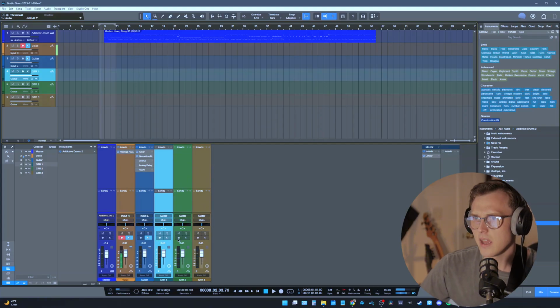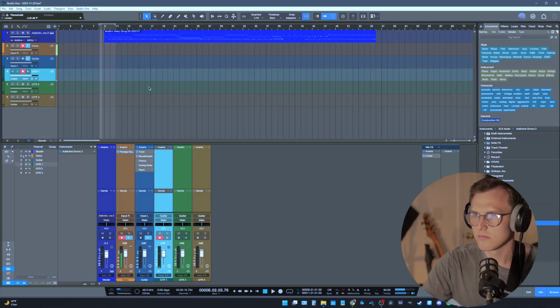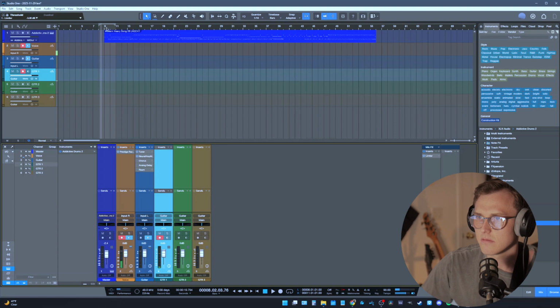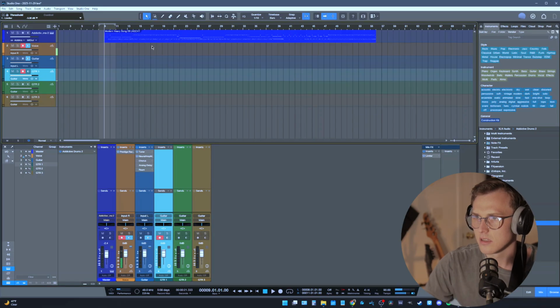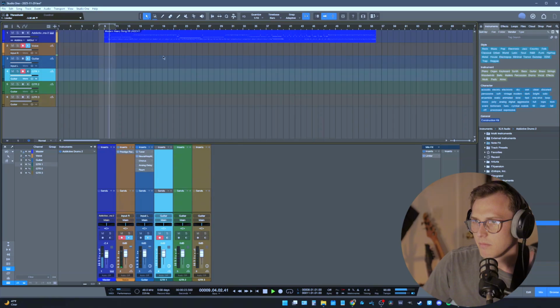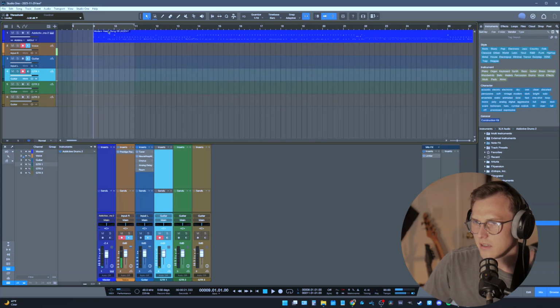So I have a simple little drum. It's not simple. It's like a pre-programmed MIDI thing. So that's using Addictive Drums. But that's just to kind of get the vibe right. So we'll do a left pan rhythm here.